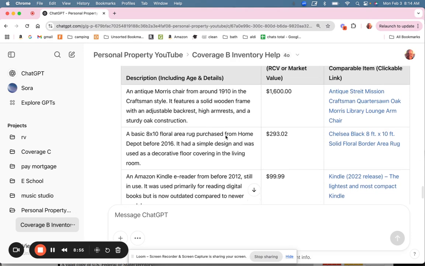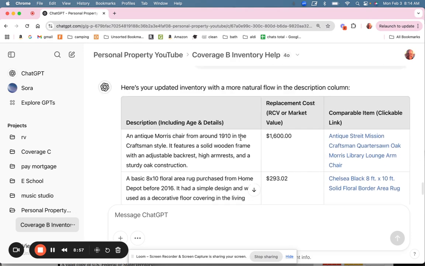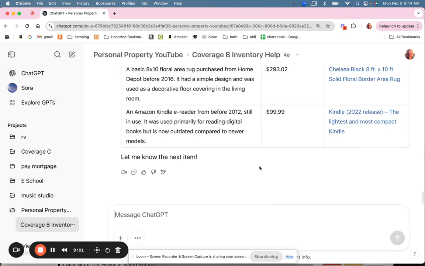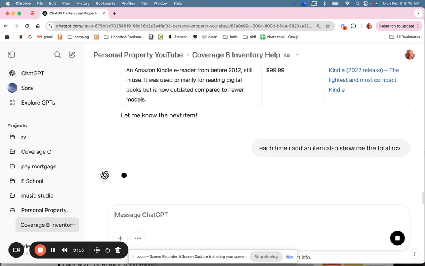So I've got my items I did. It actually missed an item. Let's see, what did we tell it to do? We also told it, oh yeah, we have the three items, plus we originally did the TV. Okay, now each time I add an item, also show me the total RCV. Okay, so then it's gonna tell me how much I'm up to.